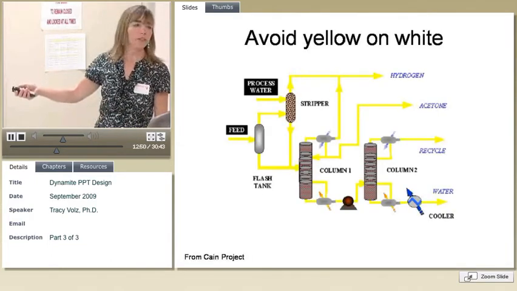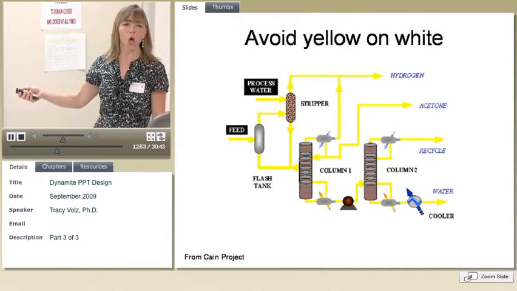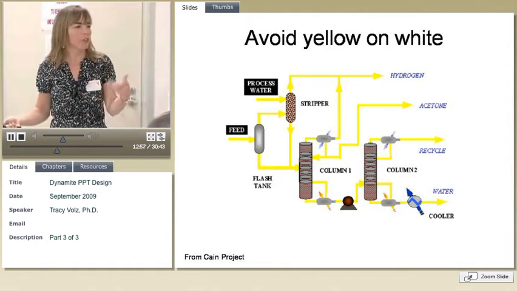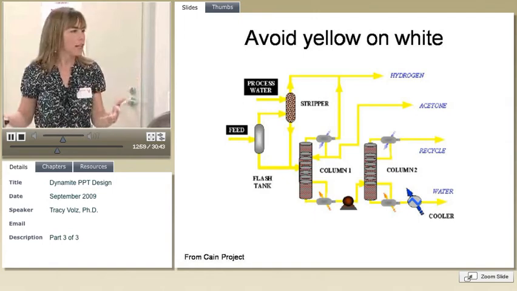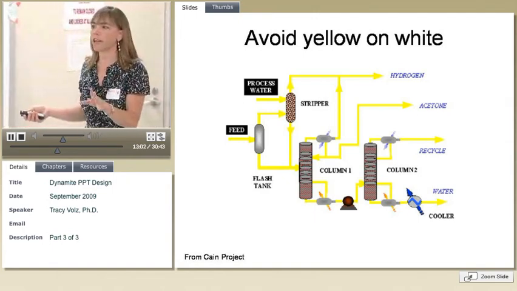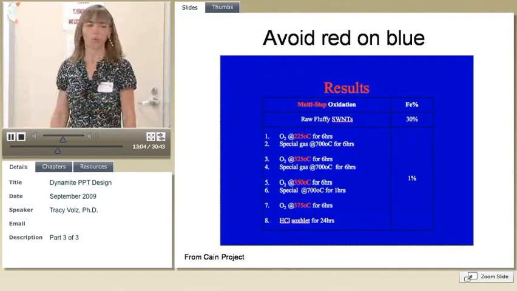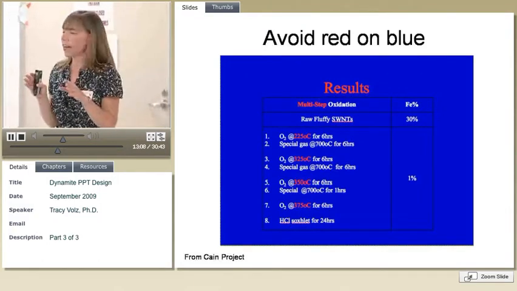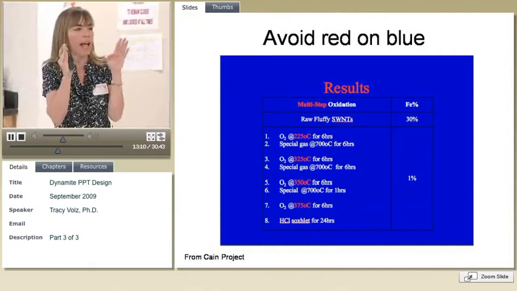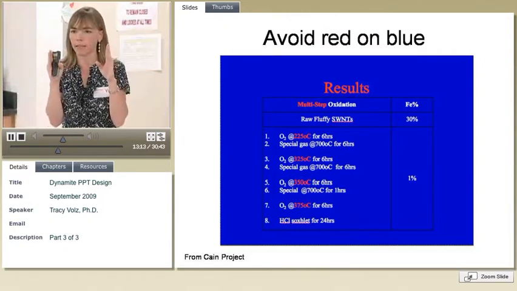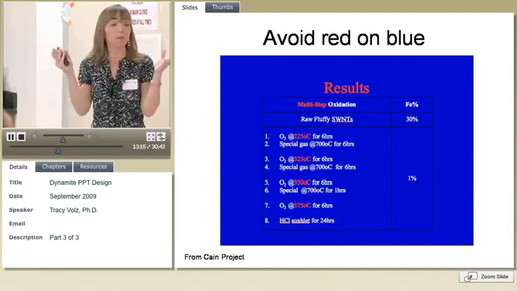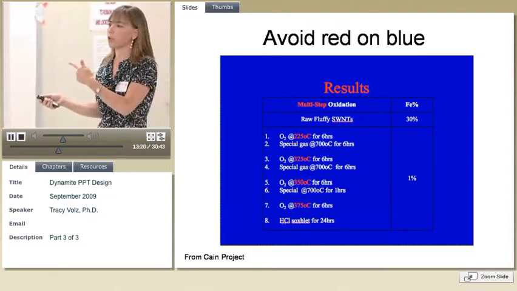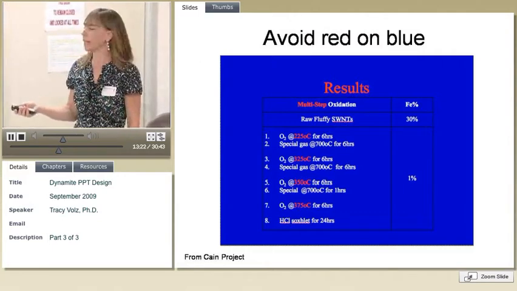A couple of combinations to avoid. Yellow on white is always a bad idea. It usually looks okay on your monitor when you're designing slides at your desk, but once you project it, it's very hard to see. Red on blue, another bad combination. If you stare at red text on a blue background, it actually starts to vibrate. Again, it sometimes looks really attractive on your laptop or your desktop computer, but when you project it, people cannot see it.